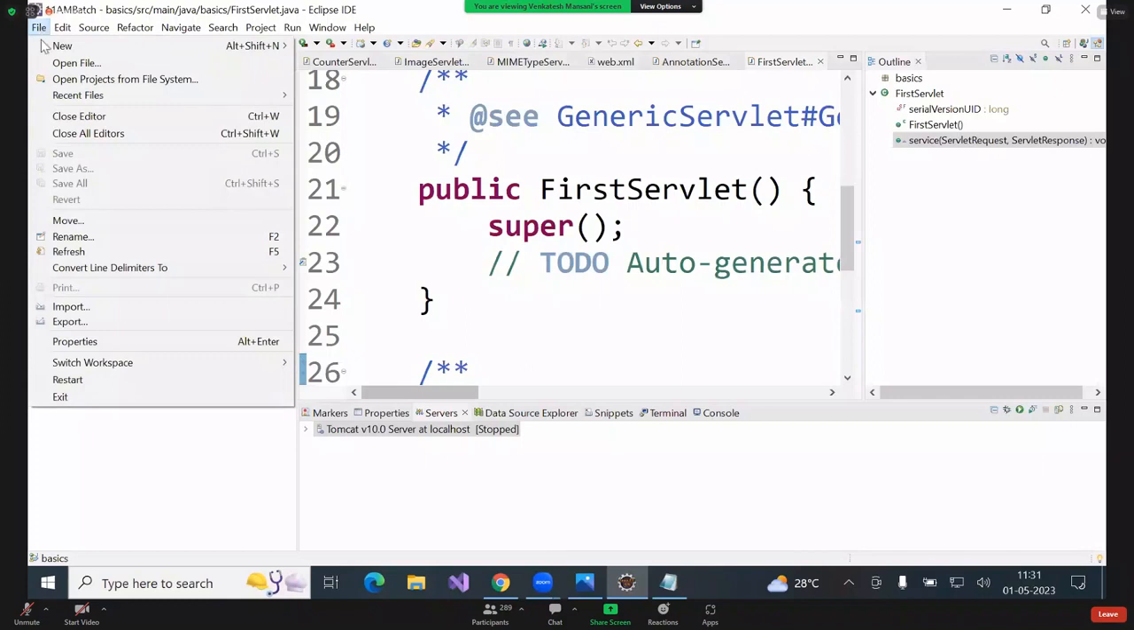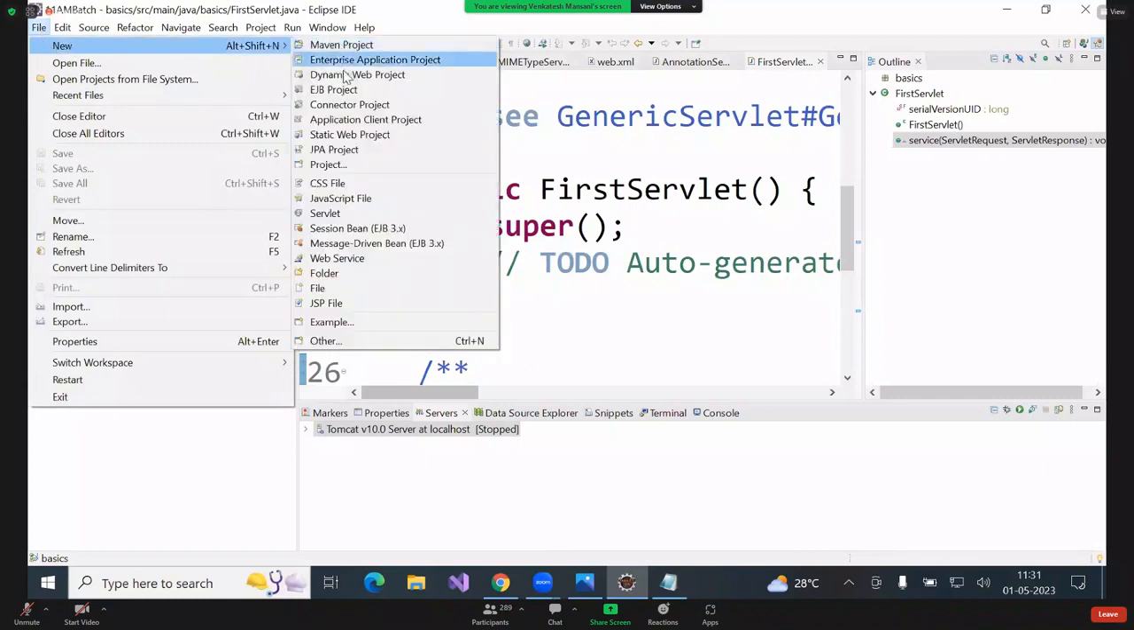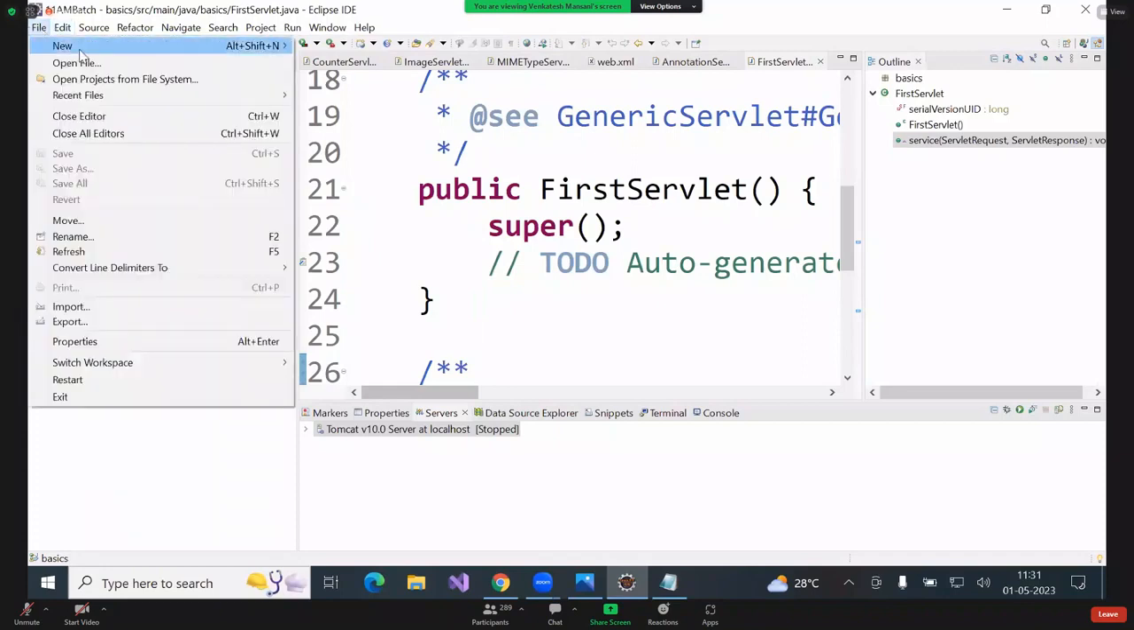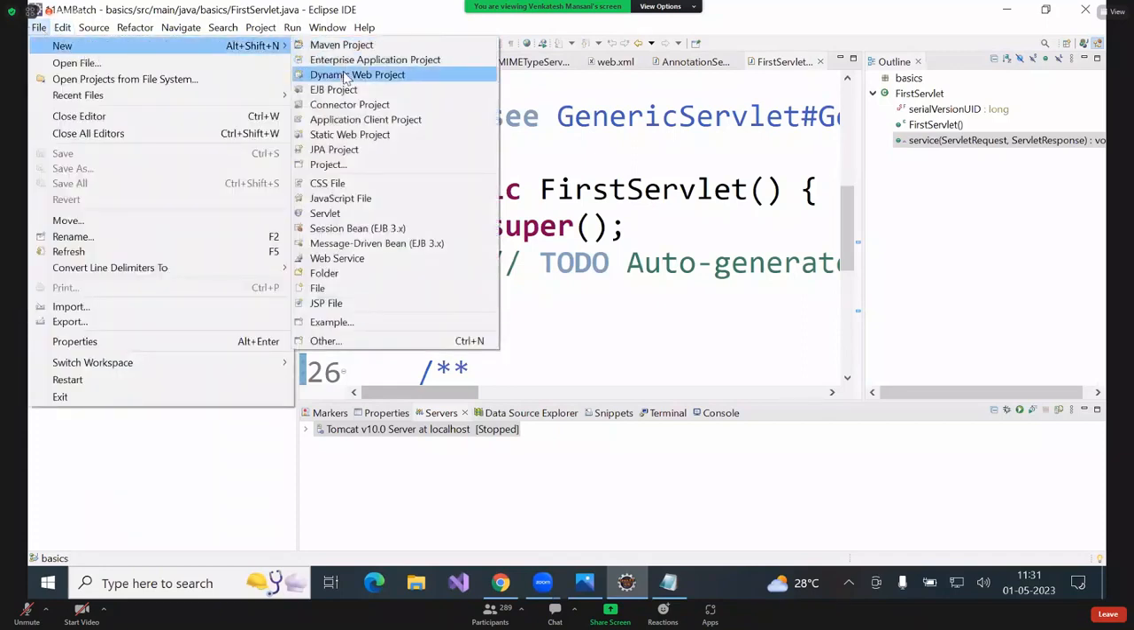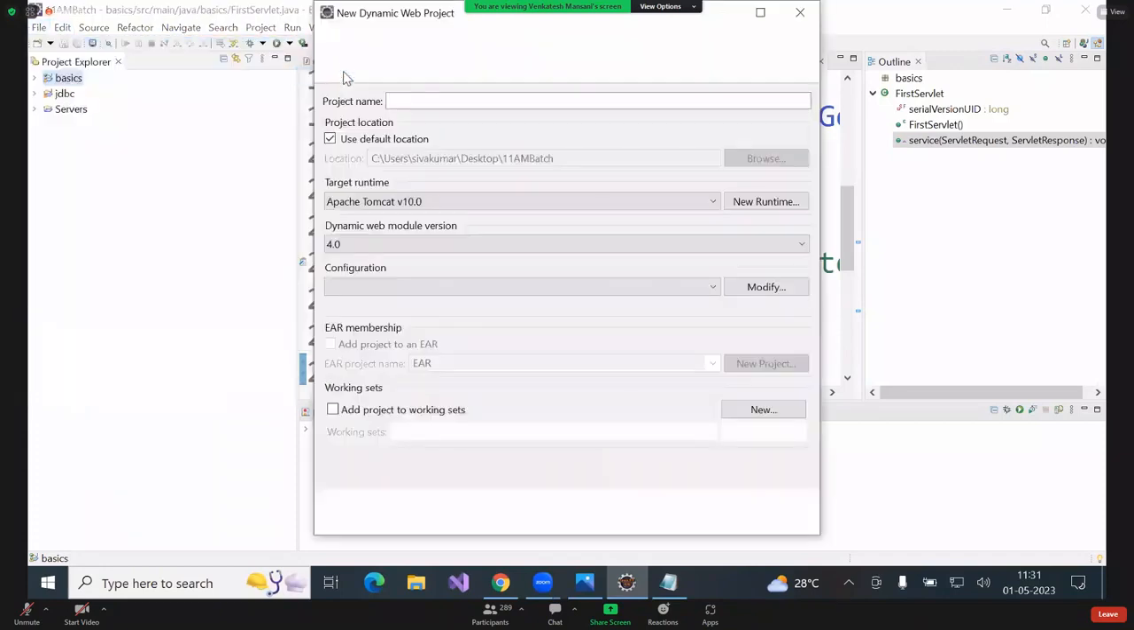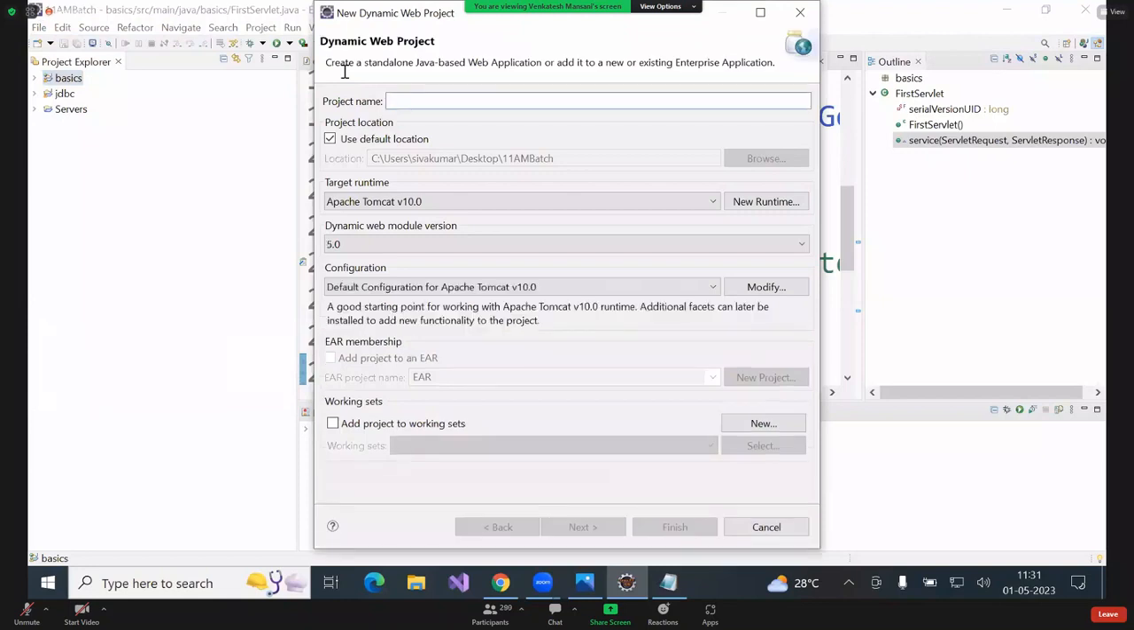Say File, New, Dynamic Web Project. I'm taking another project, for example, login.